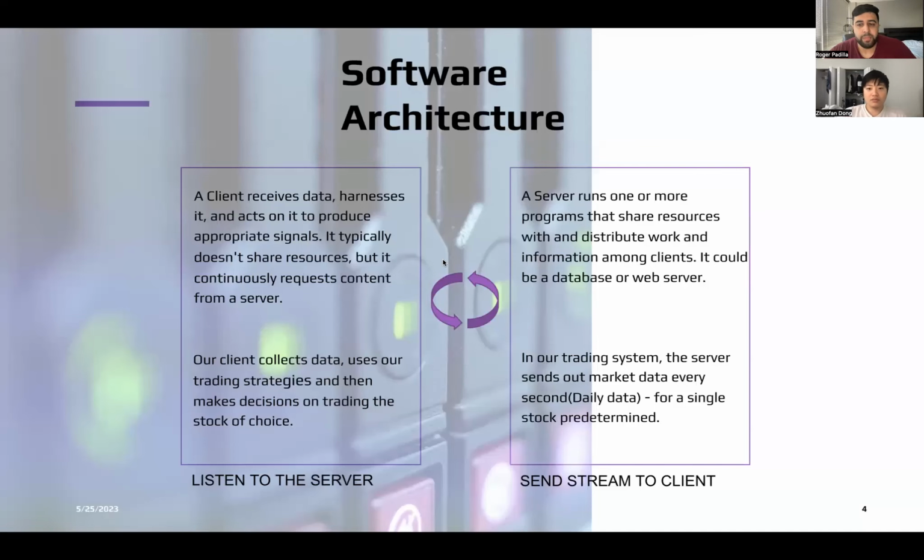At a high level of our software architecture, essentially a client receives the data, harnesses it and acts on it to produce these signals. It doesn't share resources, but it does continuously request content from the server. The server then runs one or more programs that share the resources and distribute this work and information among the clients. It could be a database or a web server.